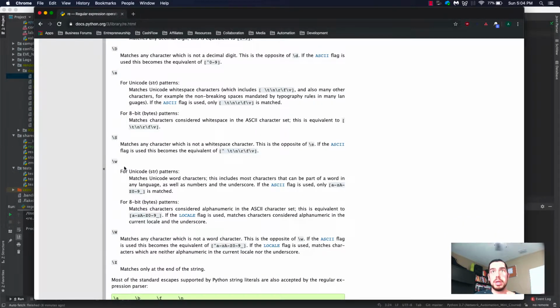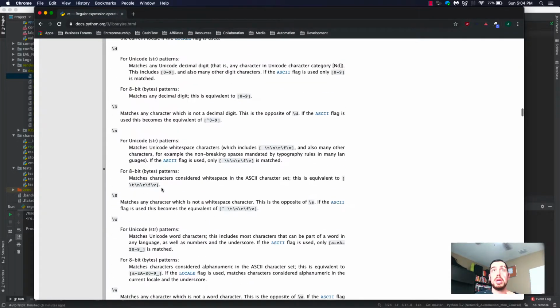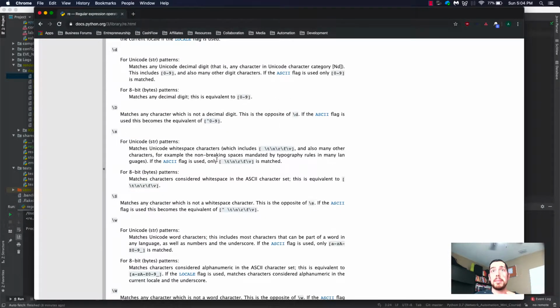There's a couple other things here. The lowercase w matches Unicode word characters. The lowercase s matches white space characters: a tab, a new line, carriage return, things like that. And then the uppercase S matches anything that's not a white space character.